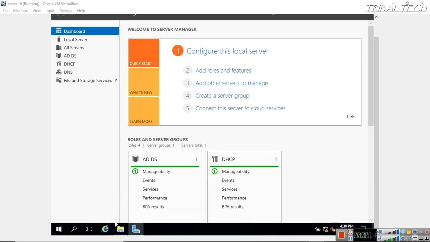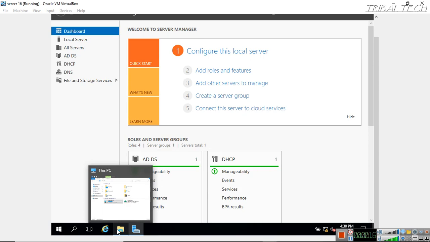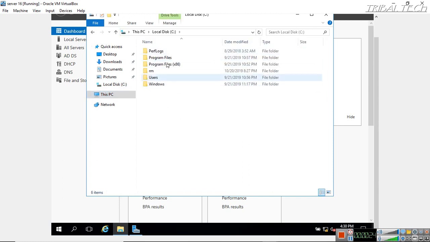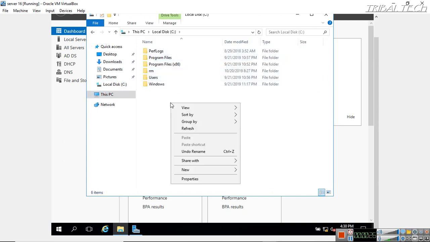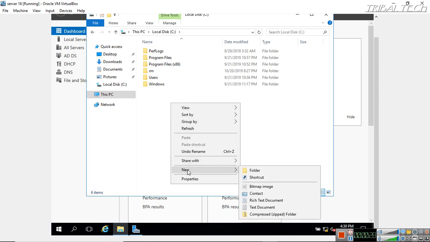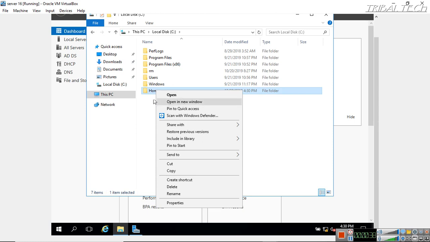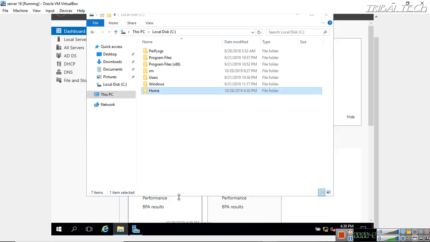So guys, let's navigate to our file and click on This PC. Once you have This PC clicked on, go to your local disk C. And right inside your local disk C drive, you're going to right click and go on new folder. You name your folder home or anything that you want to name your folder, but for this I'll name mine home. Right click on the folder you created and go down to properties.